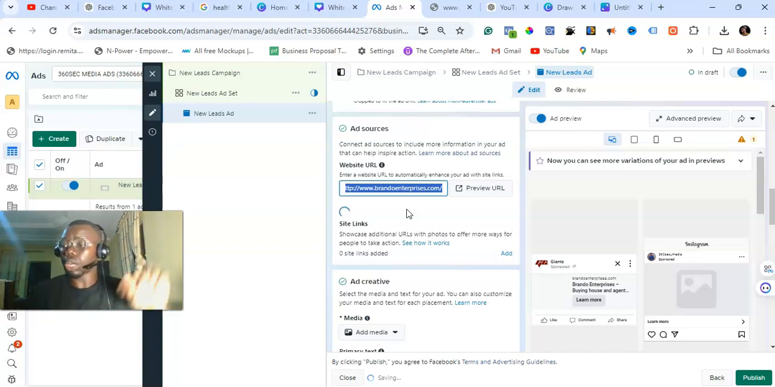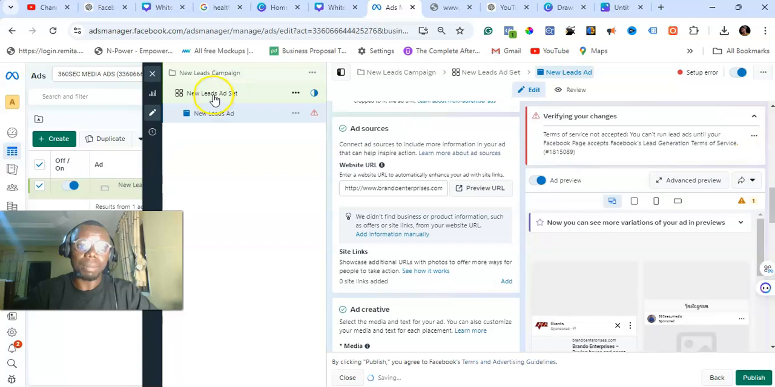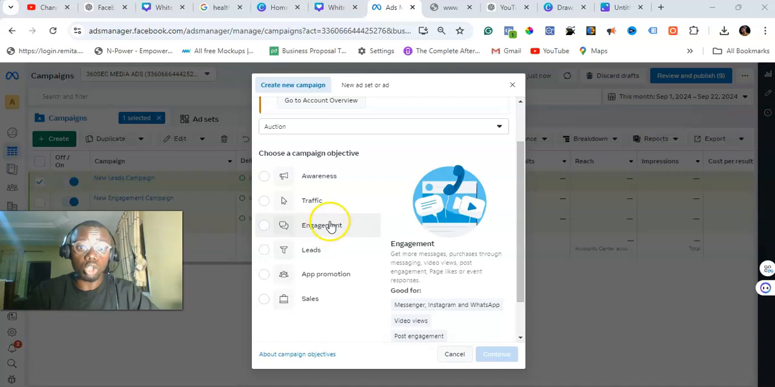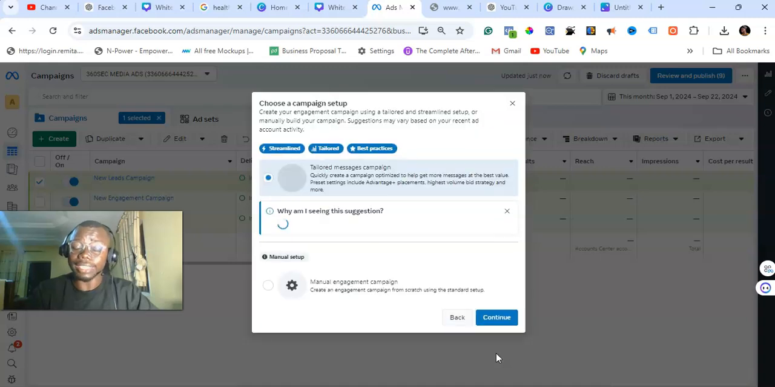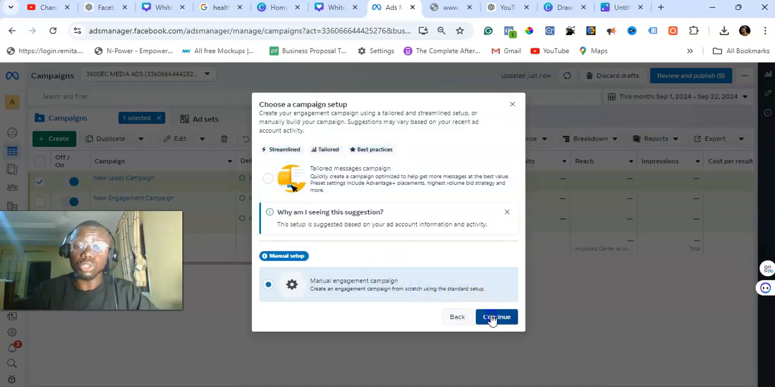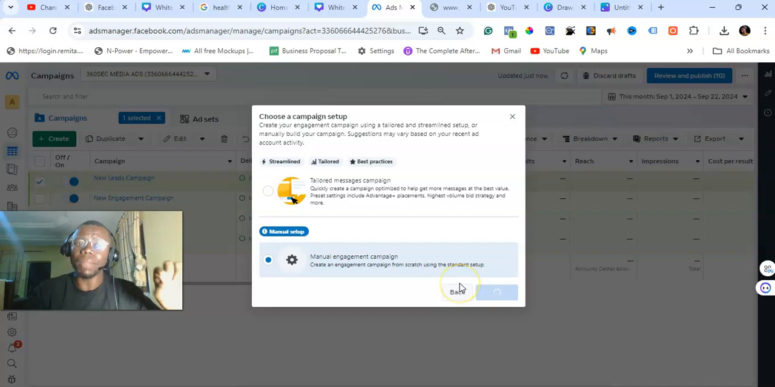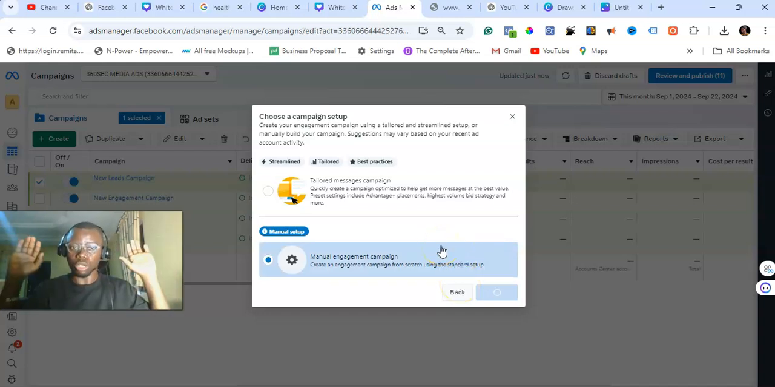So the final option I'm going to be sharing with you is this. So instead of using the campaign or the lead objective now, and this is because you don't have a website, you might want to go for the engagement objective. And when you select engagement, what you want to do here is redirect them to your WhatsApp.